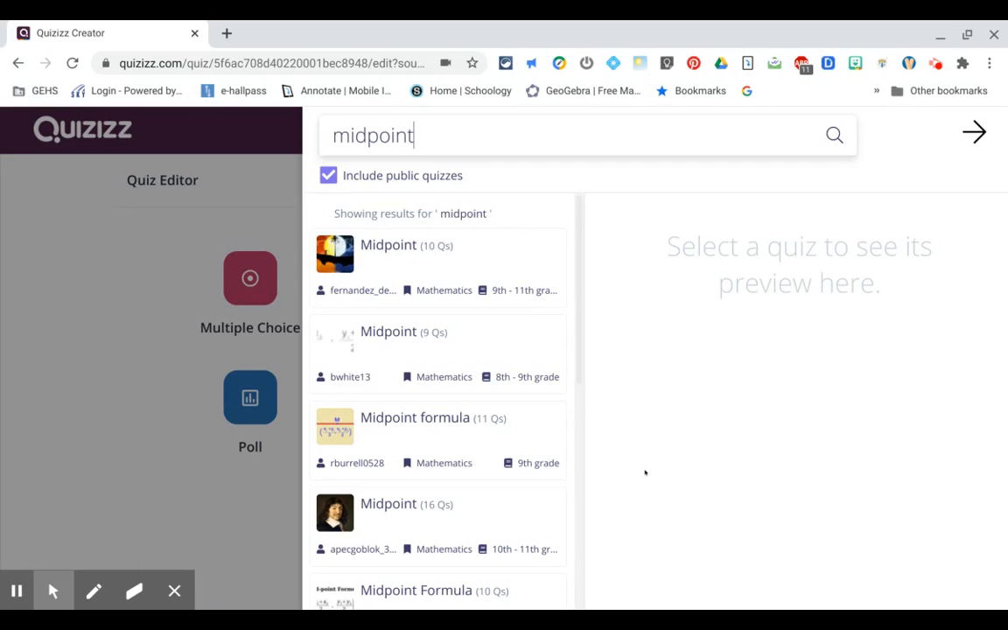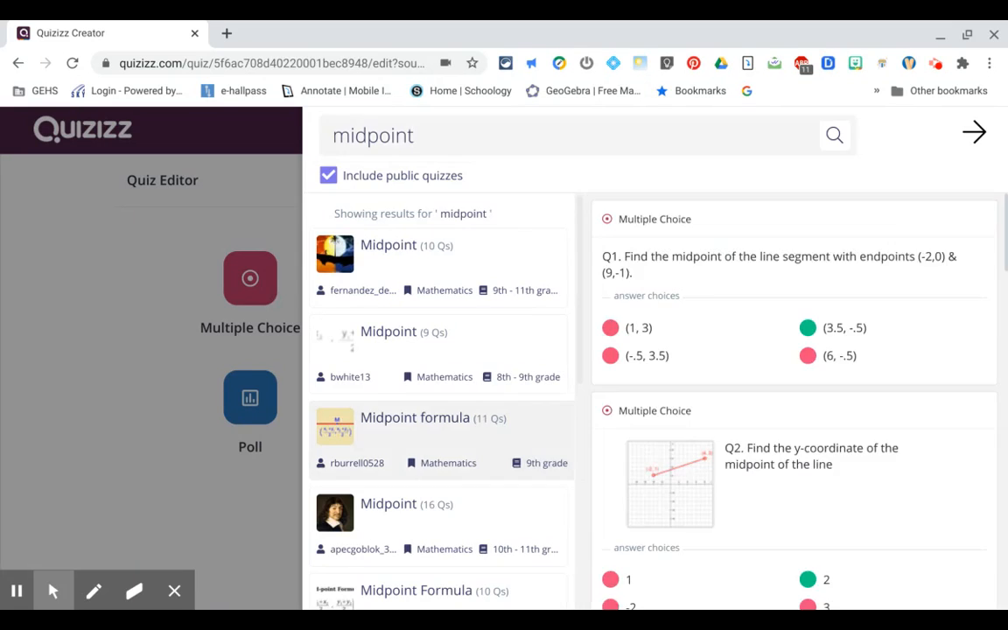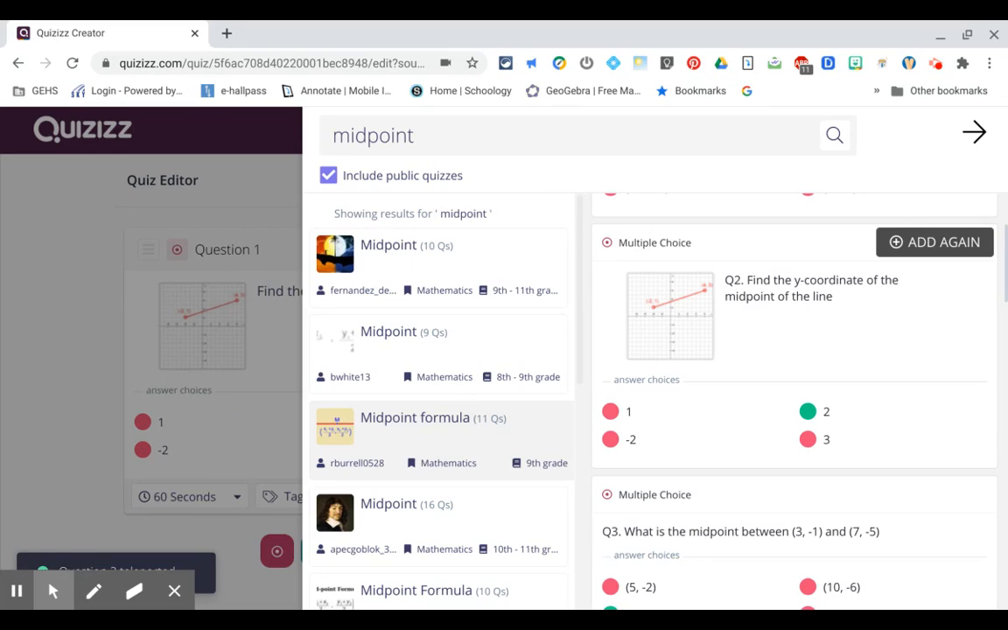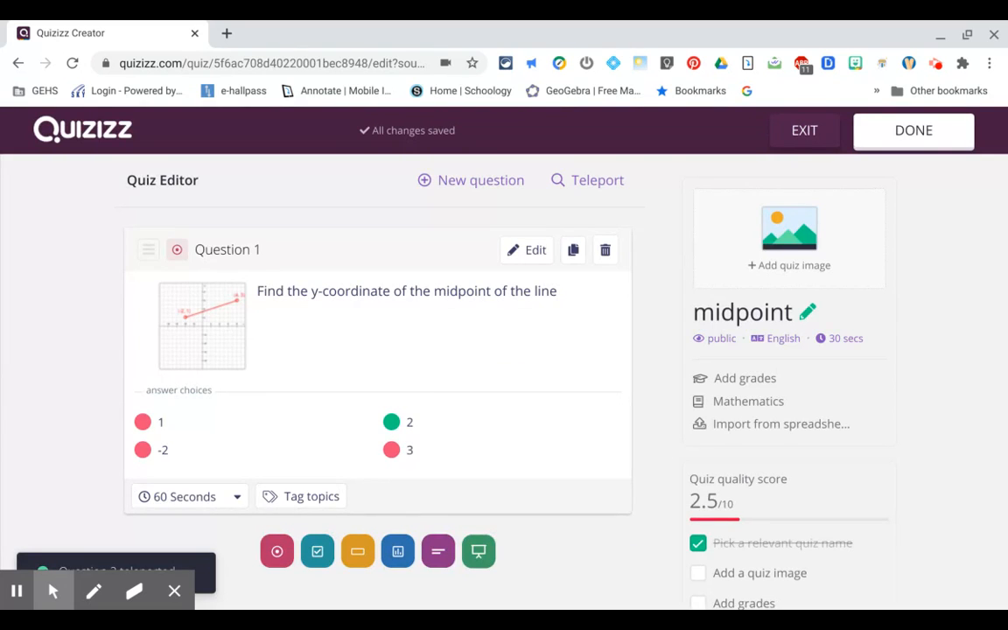Okay, so I can click on one. Let's say I'm looking for a specific type of question. I can click on it. I'm like, oh, okay, I want to use this question here. So I click on it. I click add, and then that question automatically goes into my quiz. And then if I want to edit it, I can, or just save it, I can save it.